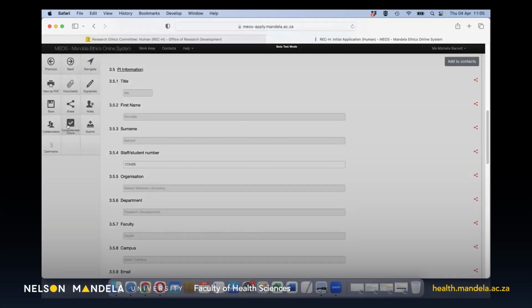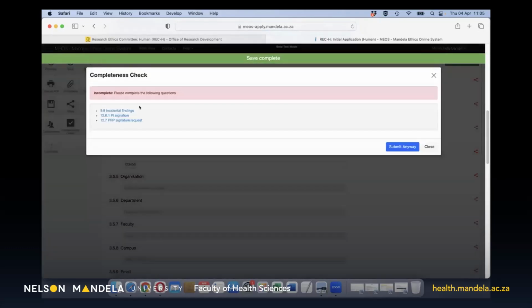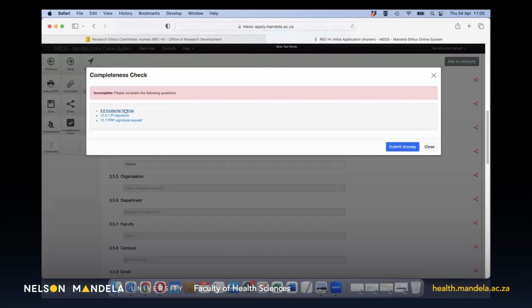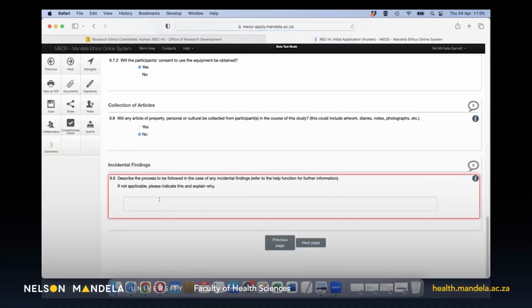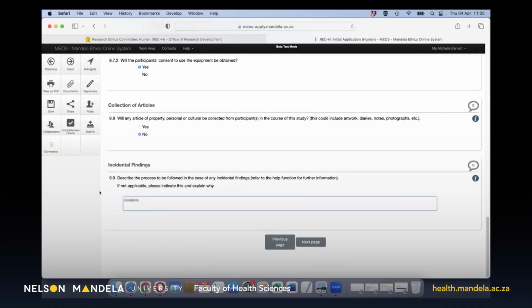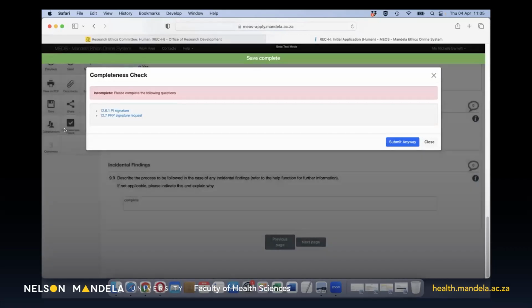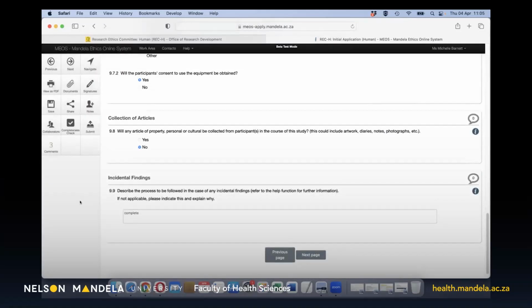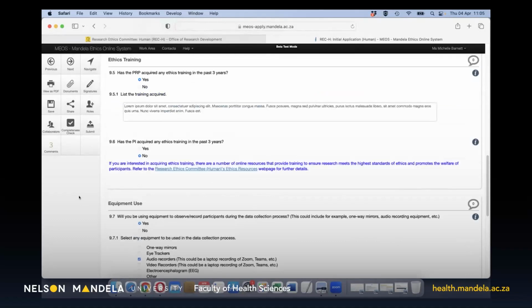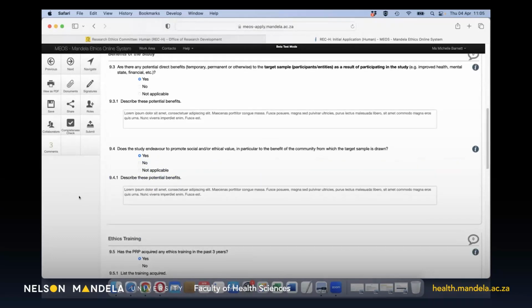I can click again. And now there's only incidental findings. So I click there. I'm going to complete this now. And the only things now outstanding are the signatures. So the form is now, to all intents and purposes, complete. At this point, when you've completed it as a student, you would share the form with your supervisor, and they can then go on and make comments.